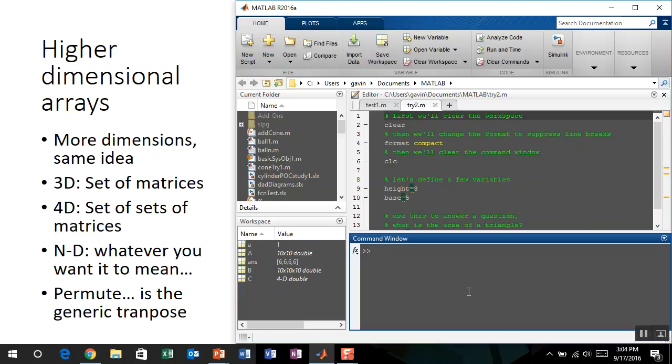So permute is kind of the generic transpose. Whereas with A, let's make A equal to ones, 3 by 10. If A equals A transpose, that will become 10 by 3, right? Okay, that's expected. But if we try to take B, which is 10 by 10 by 10, and use the transpose, it will say, okay, you can't use that. It's not defined. You have to use the command permute instead.